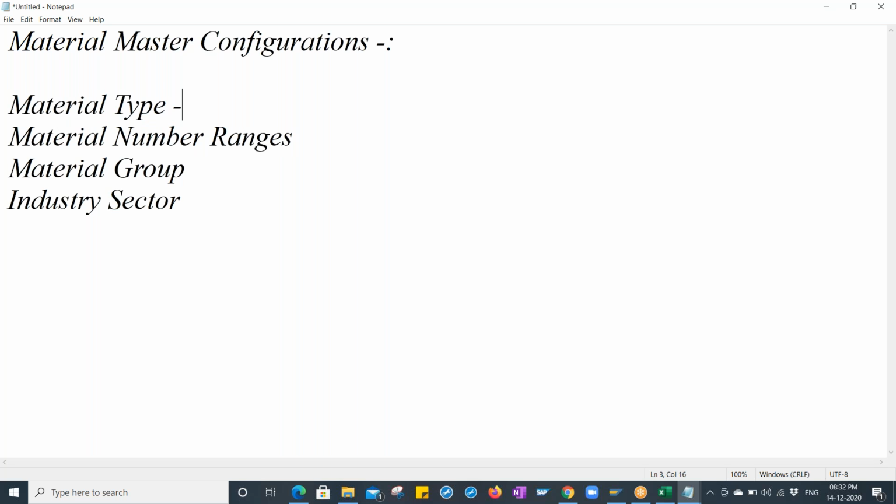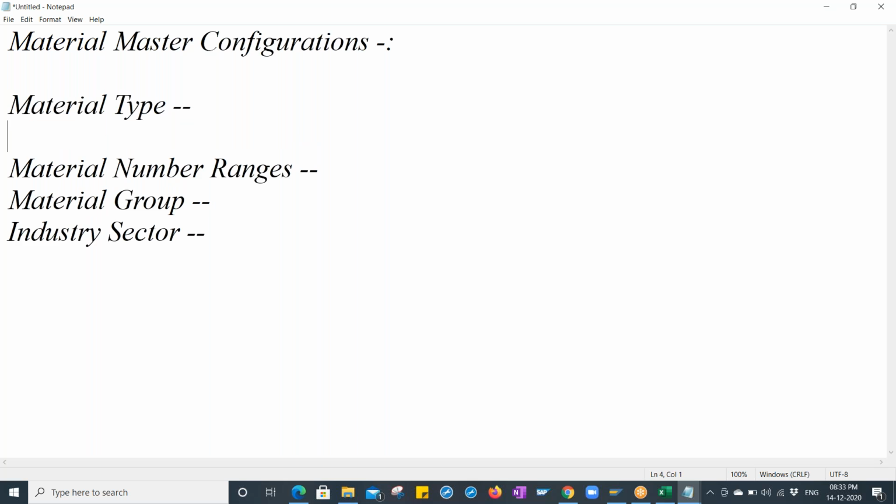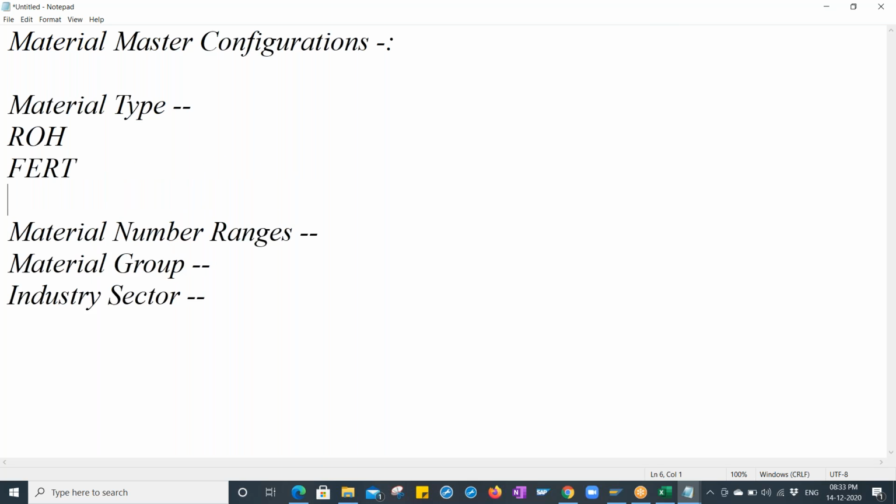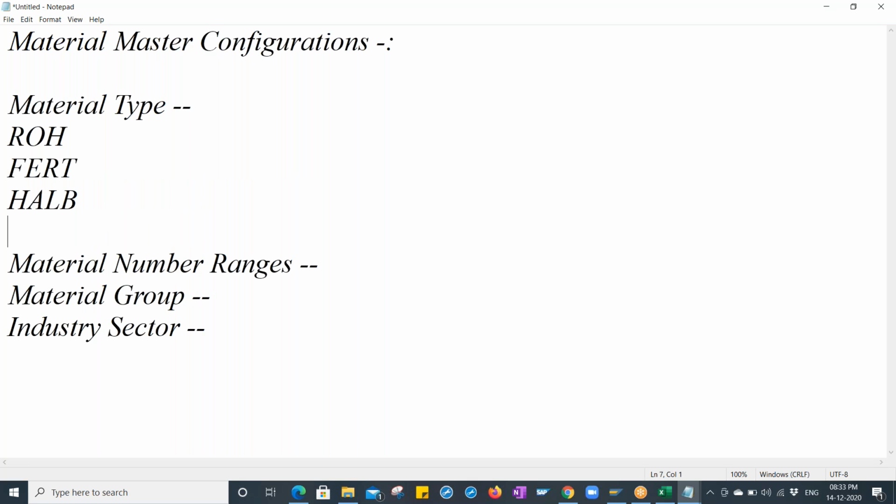So what is material type? What is number ranges? What is material group? And what is industry sector? I will tell you accordingly. Material type means the type of material. What type of material are you going to create? It may be a raw material, finished product, semi-finished product, or waste.